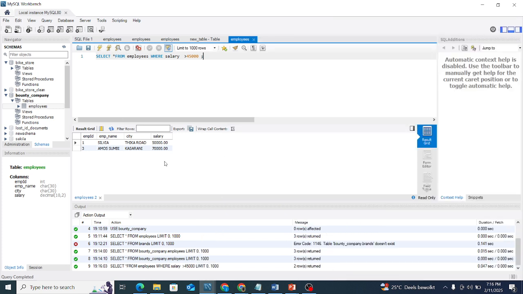You can retrieve data of specific columns. Let's say we just want to get the employee name and the salary that he or she earns. So we don't want to include the employee ID. We don't want to include the city. So with the select clause, we can retrieve that.